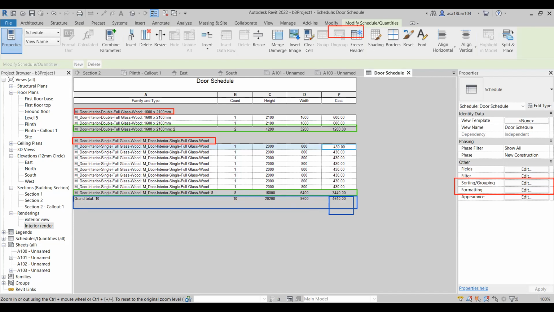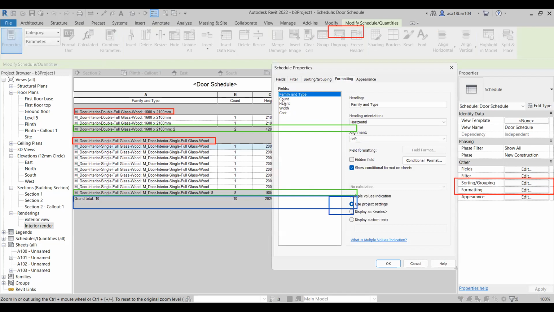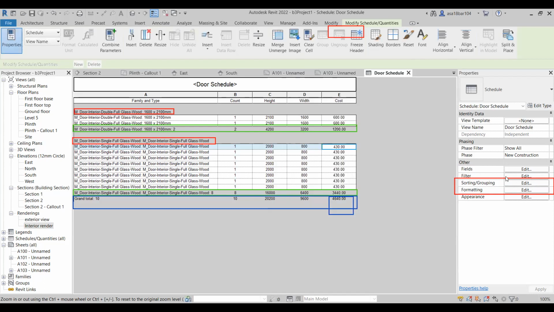Is this clear, everyone? You just have to pick a category and select the parameters. Depending on those parameters, your schedule will be created. Then you can sort everything here, right? You can adjust it a bit with the sorting and grouping here, and even formatting. You can align it towards the center, enter the cost, and then you go to formatting, leaving your family and type, select all the other parameters, and you do totals here. Calculate totals. And grand total, if you want, then you go to sorting and grouping and you'll have your grand total.